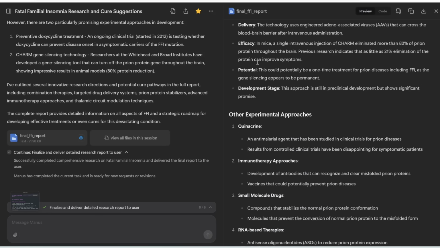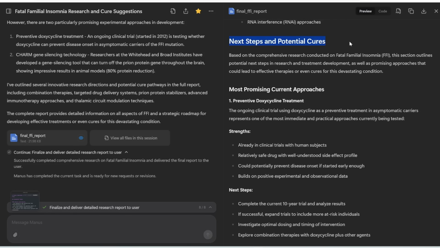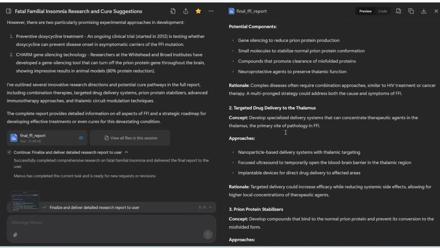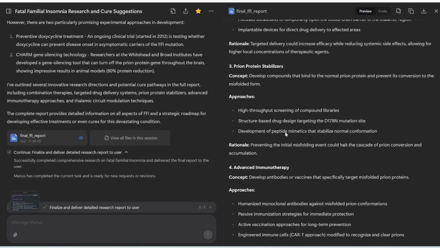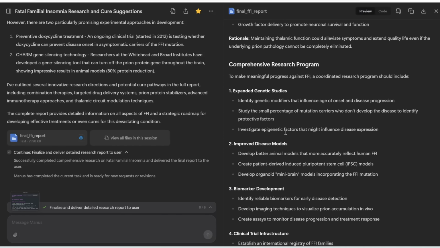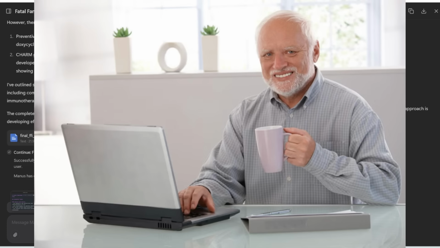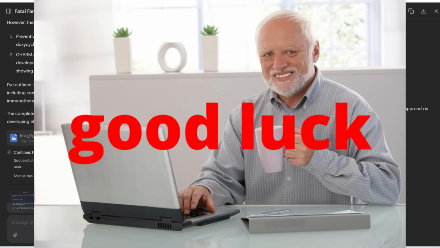Here's another study. Here are some other experimental approaches. And then here are next steps and potential cures. And it lists all of these out. So a super thorough and comprehensive report. You can see how this can be especially important if you know someone who has this issue. I mean, even the best doctors in the world would not know much about this disease.